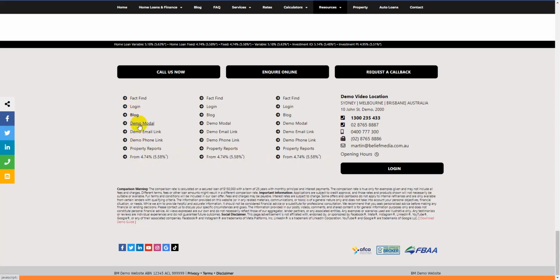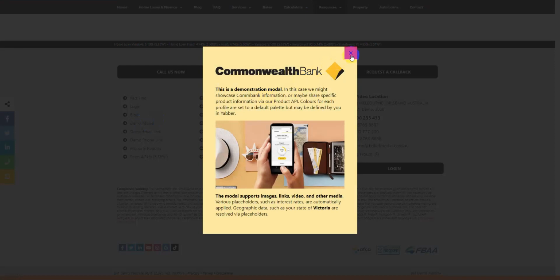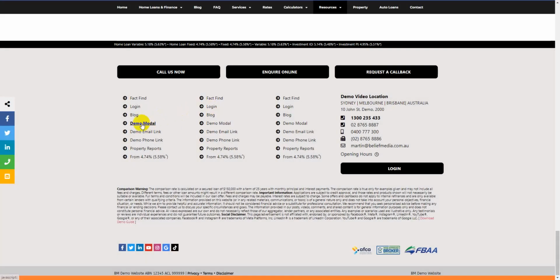So that's the login blog. Demo modal, that's the CommBank modal. We'll hit that, and there we go. There's the CommBank modal. This can be any shape, size, whatever else. Obviously, there's a video that deals with that. It can show videos as well, which is very handy. Demo modal, demo email link. You can see in the bottom left there, it's showing the email hyperlink. I won't click that because it'll just open Outlook. Demo phone link, once again, that's more suited to mobiles than it is desktop, unless you're using specific software.